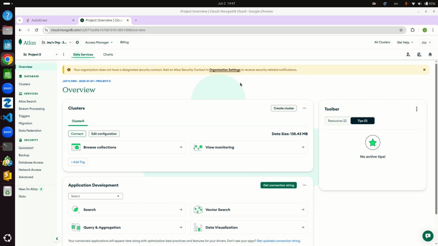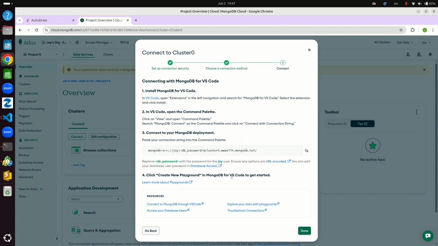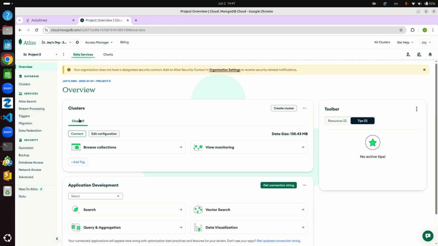When you come here, it's the overview section that you see something like this. If you forget your connection string, that's the DB URI link that you have in the .env, you come here in the overview section and click on connect. It gives you that link that you were using.